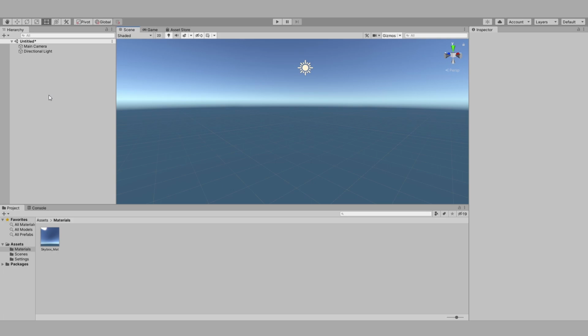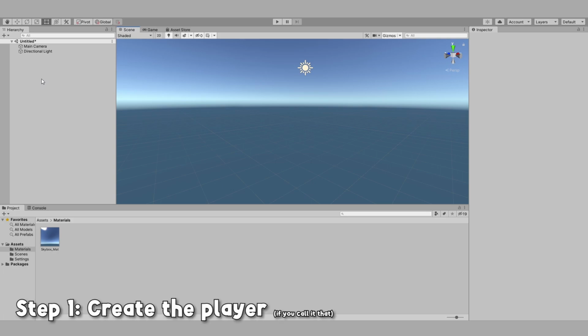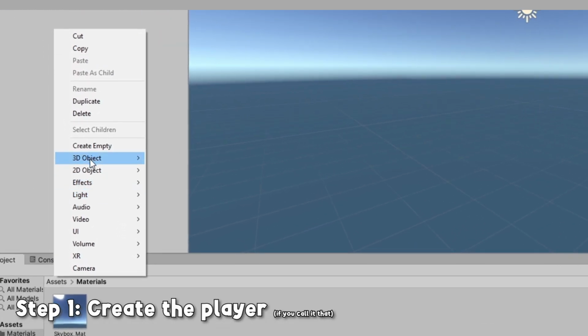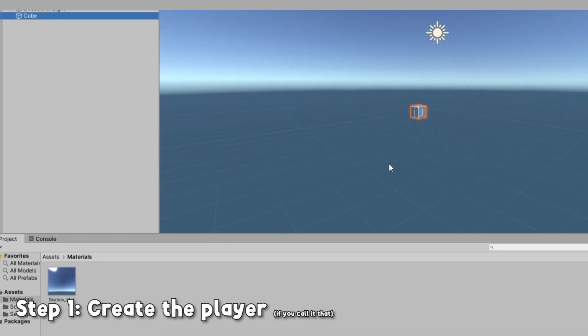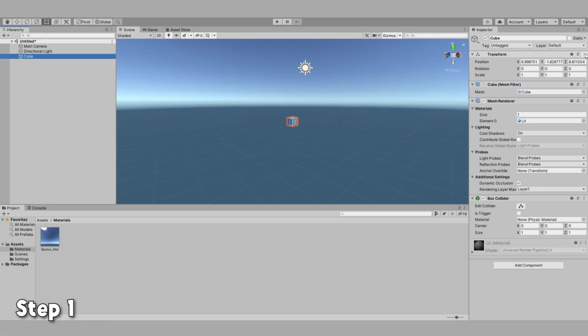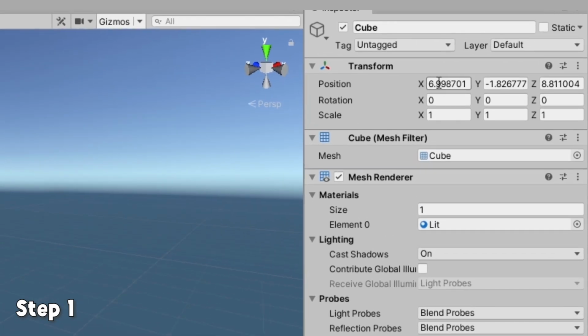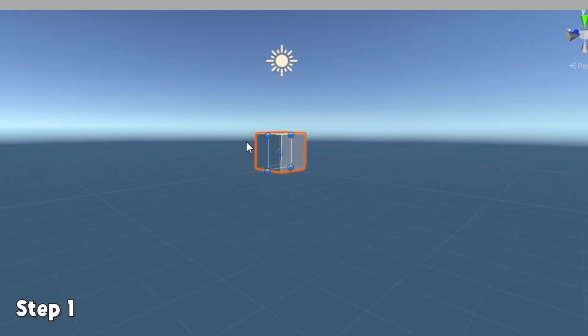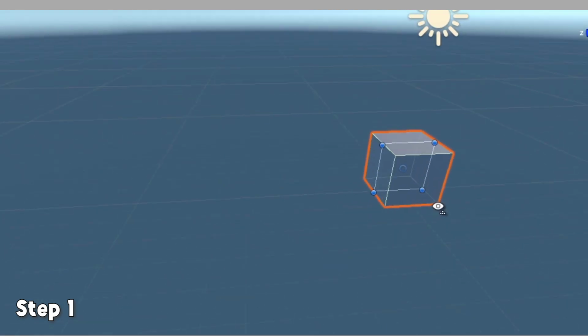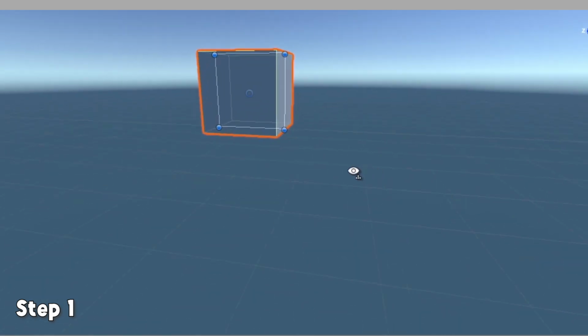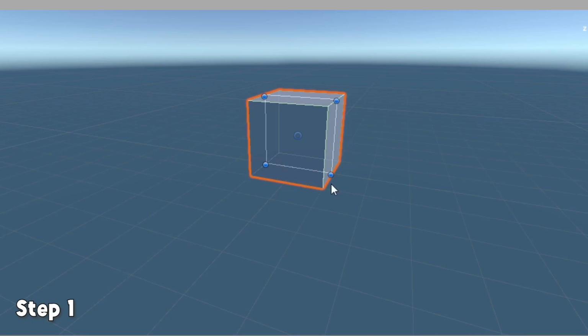So the first thing I'm going to do is create a cube. I'm going to right click in the hierarchy, go to 3D object, and create the cube. And I'm just going to come over here to the transform, set the X position to 0, the Y to 0.5, and the Z to 0. And I'm just going to move over here, and you can see our cube is standing on top of this invisible grid.